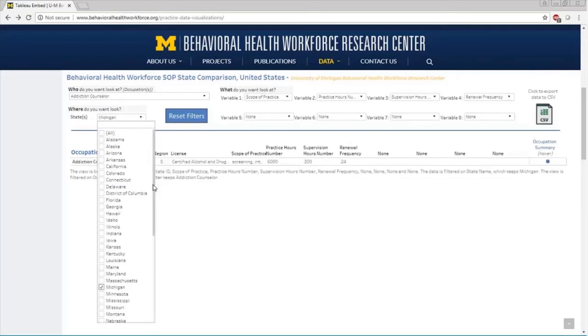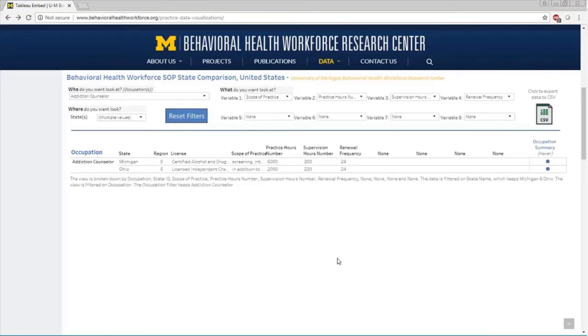And because they're eternally feuding, Michigan and Ohio. As you can see now, Ohio has a license for addiction counselors. Michigan does not. They're both in the Department of Health and Human Services Region 5, with that 5 denotes. We have each of their scopes of practice here, the hours required, supervision hours required, how often they have to go before they renew their license.